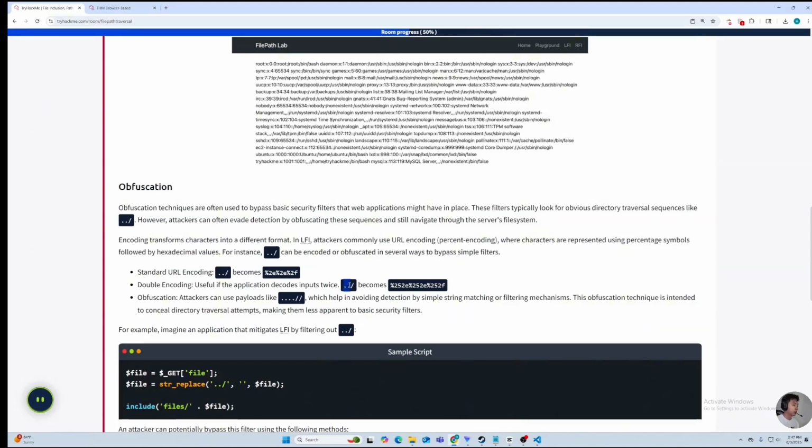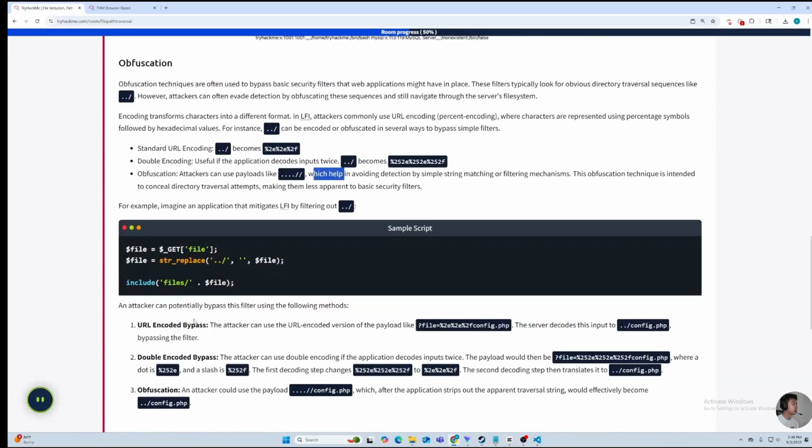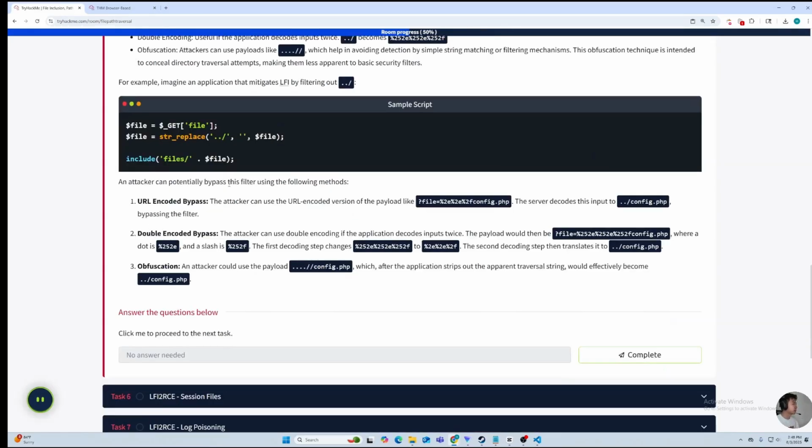Encoding twice, this becomes this. Attackers can use payloads like double slashes, which help to avoid detection by simple string matching or filtering mechanisms. This obfuscation technique is intended to conceal directory traversal attempts, making them less apparent to basic security features. For example, imagine an application that mitigates LFI by filtering the output. An attacker can potentially bypass this filter using the following methods.